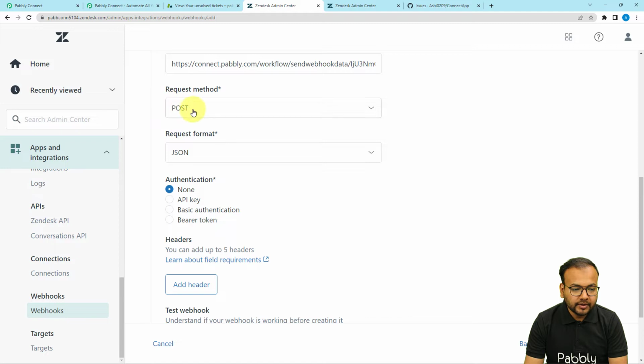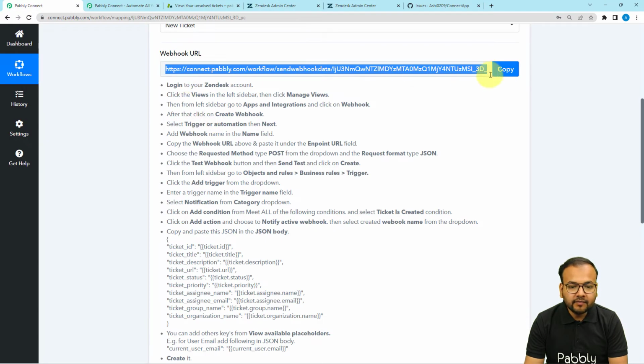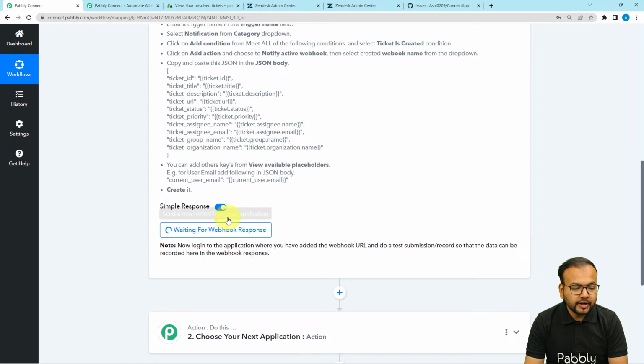Then keep the request method and format as it is. Okay, and scroll down and here you will find this test webhook button. Okay, so here you can see as we have copied the URL, it started showing waiting for the webhook's response.